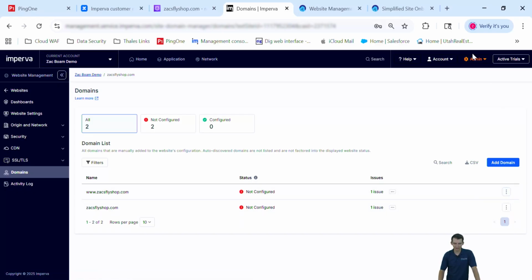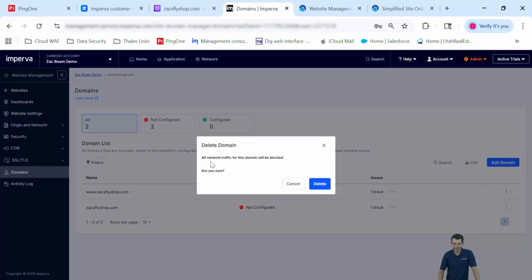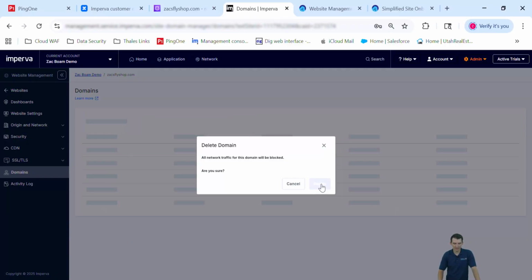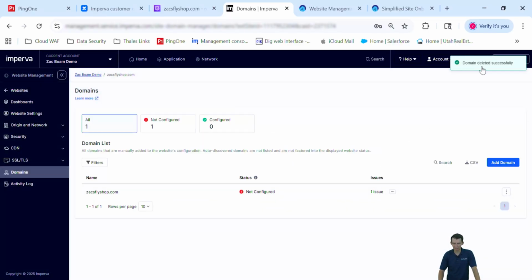What we're going to do first is delete this record right here for www.zacsflyshop.com. It's going to say all network traffic for this domain will be blocked. Are you sure? Don't panic about this, because you haven't made any changes to your public DNS. All you're doing right now is deleting the www.zacsflyshop.com domain out of the Imperva console. So we'll go ahead and delete that. And you'll notice it says domain deleted successfully.